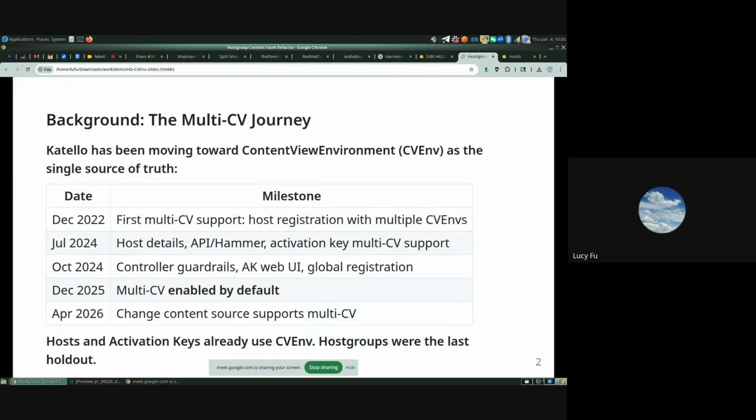A bit of context first. Over the past few years, Katello has been moving toward using content view environments as the single source of truth for content assignments. It started back in 2022 with multi-CV support for host registration, and has been steadily expanding. Host details, activation keys, the API, and last December, multi-CV was enabled by default. Host groups was the last piece that still used the old pattern.